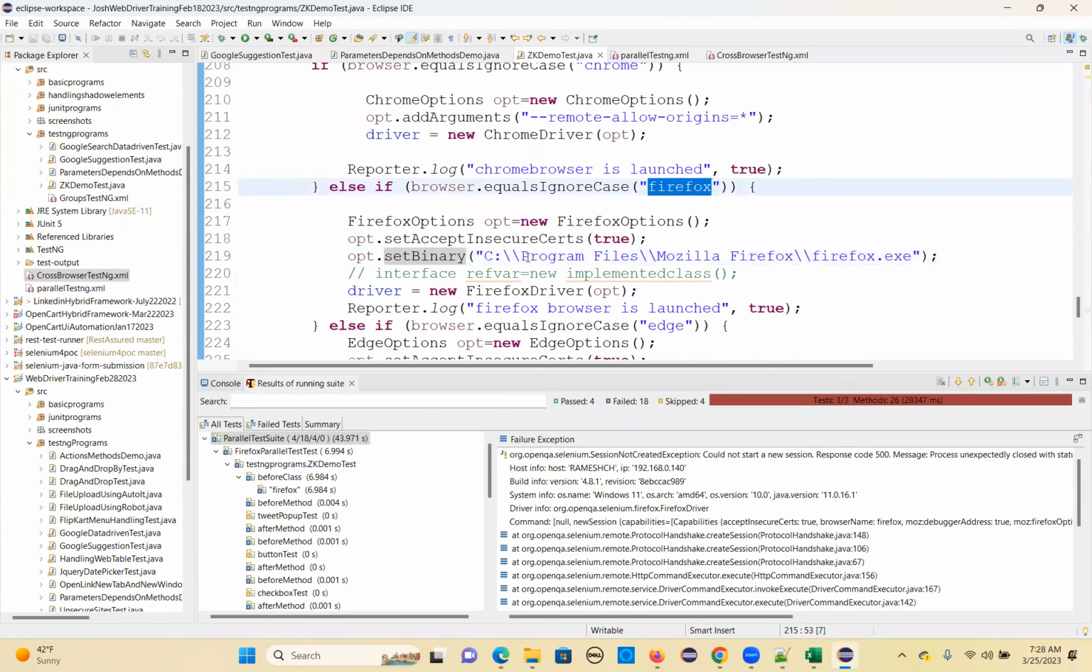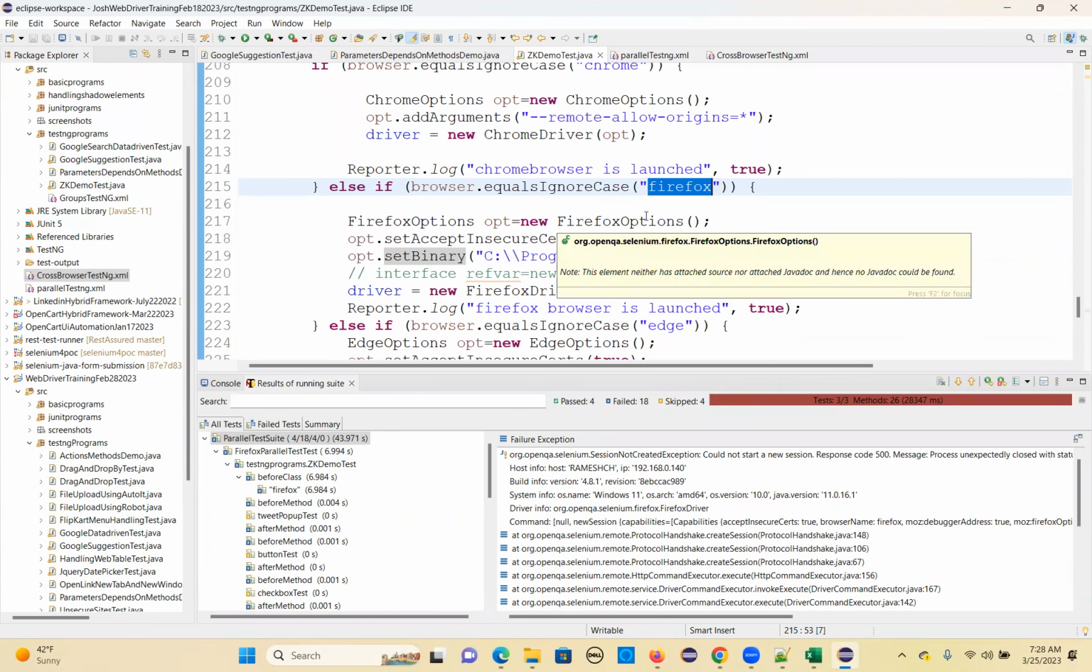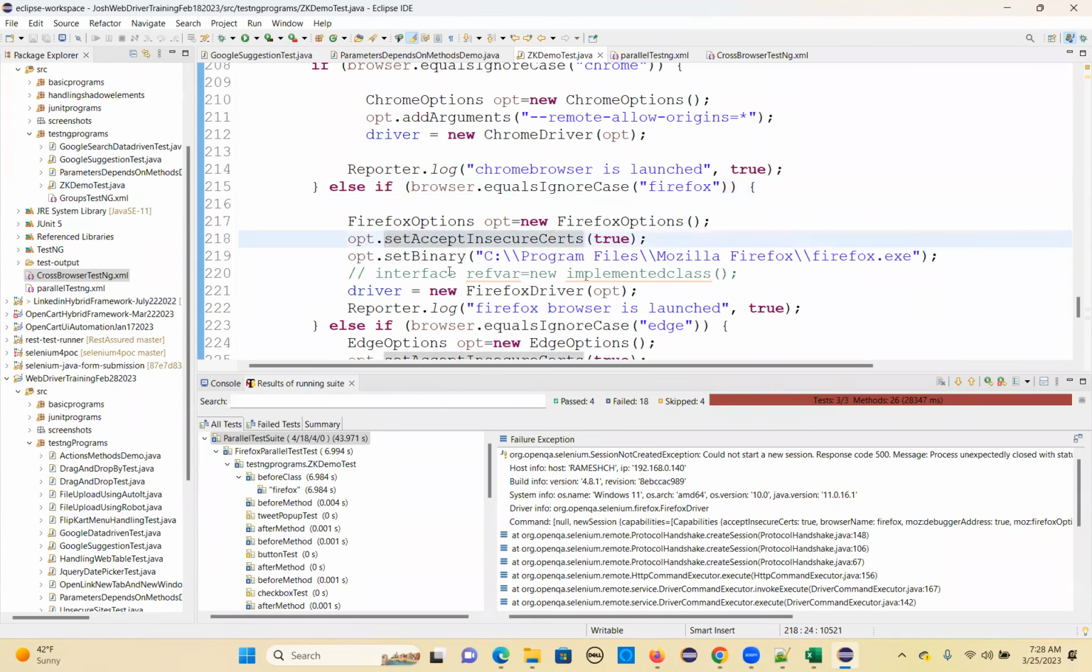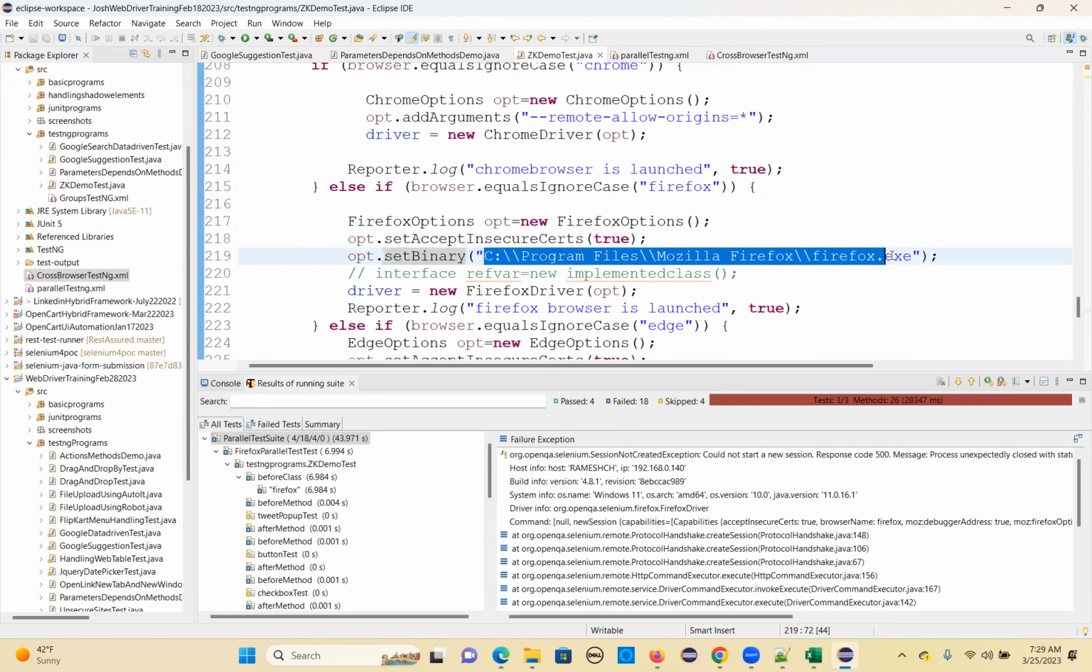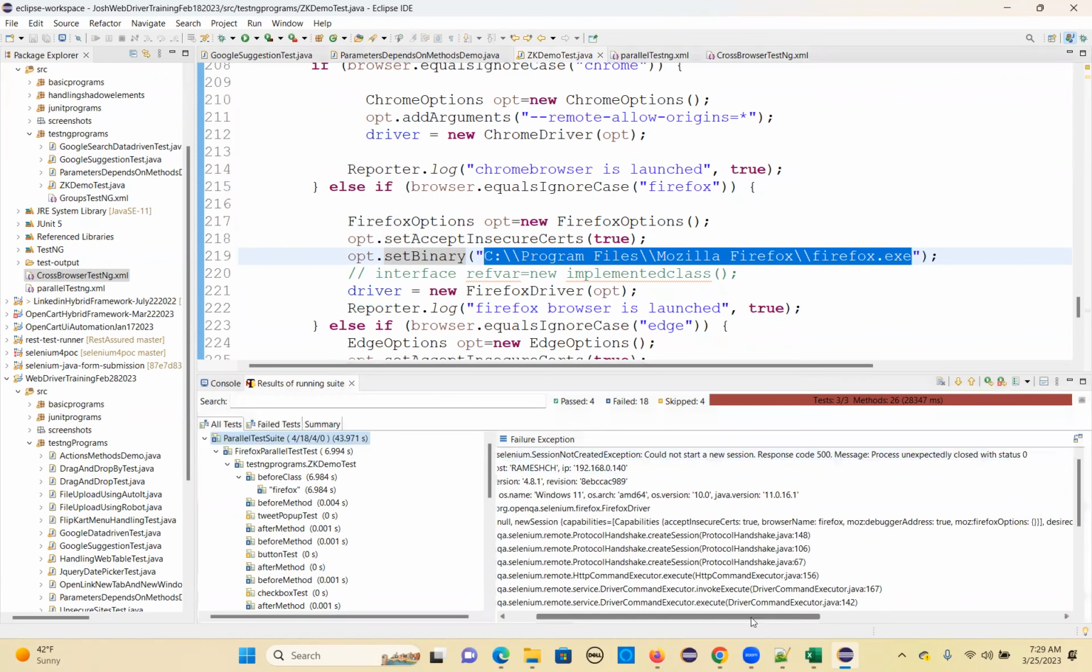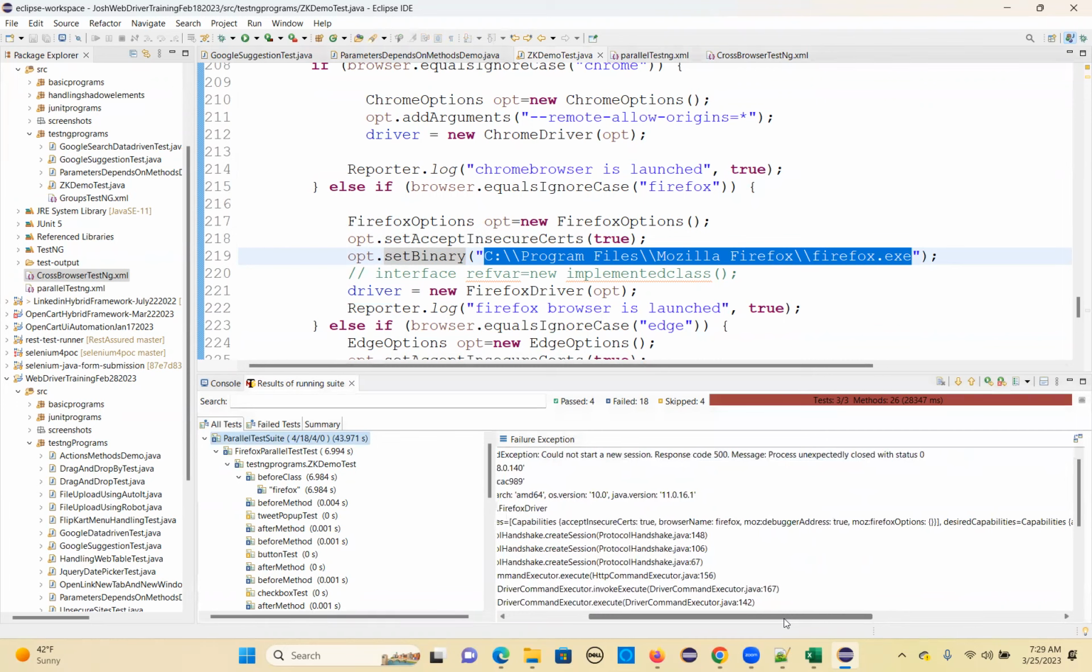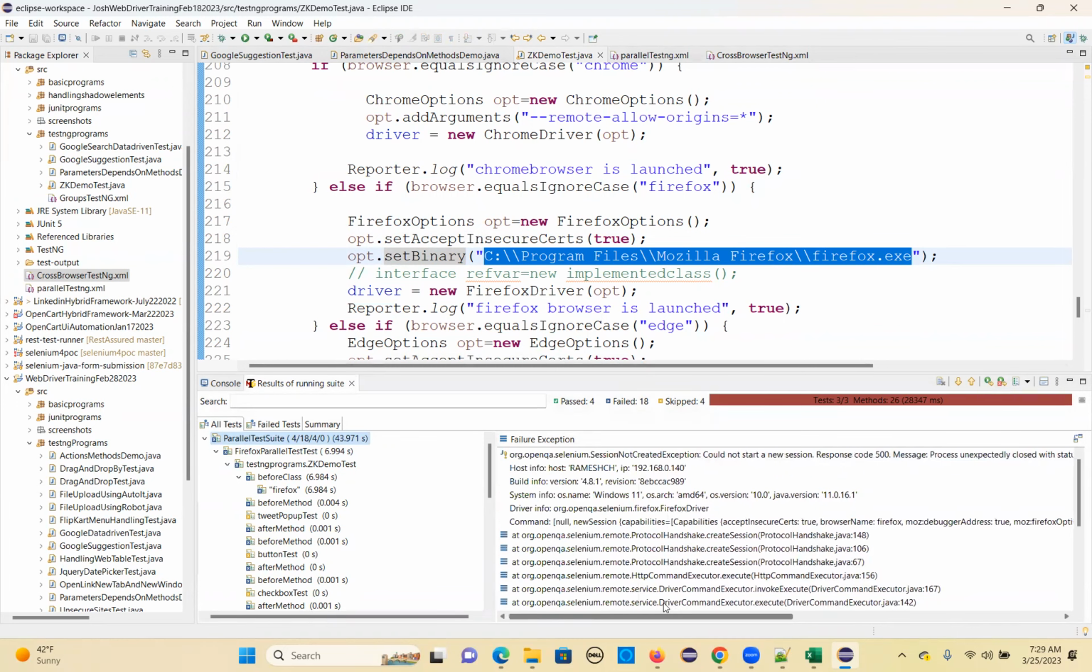We may get this error for other browsers in some cases. Never. You will get it only for Firefox. Okay, that's what I want to know. So if you add this Chrome options or Firefox options, you call the set binary method and give that browser's installation location. Session not created means it is not able to launch it. That's the reason.